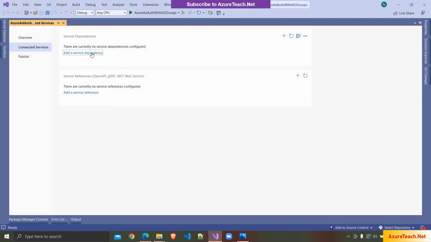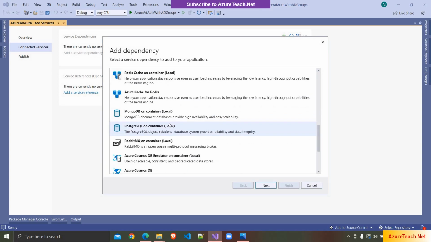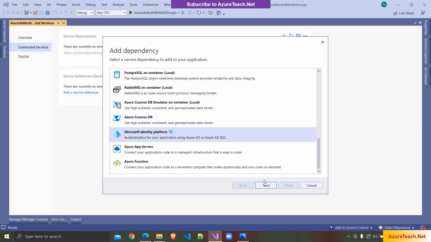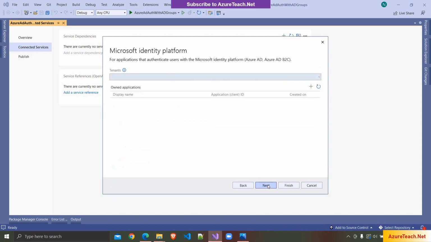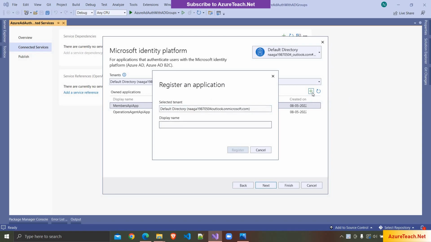Now again we have to click on Add a Service Dependency, and after that choose Microsoft Identity Platform, click on Next. Here it is showing all the app registrations which are owned by me. And here we have to create an app registration for our application. The number of app registrations is equal to the number of apps which use Azure AD Authentication. So here I'm creating an app registration with this name, clicking on Register.